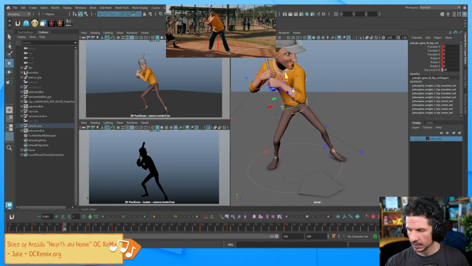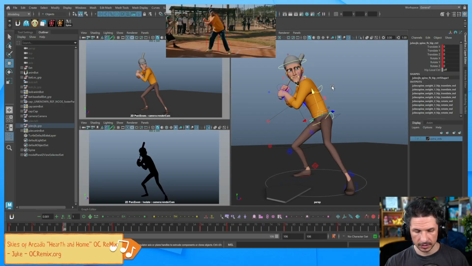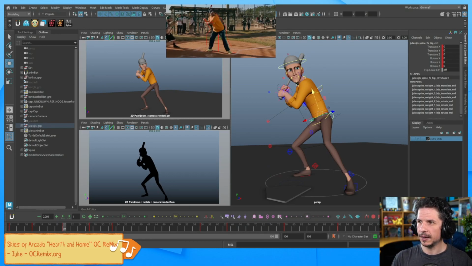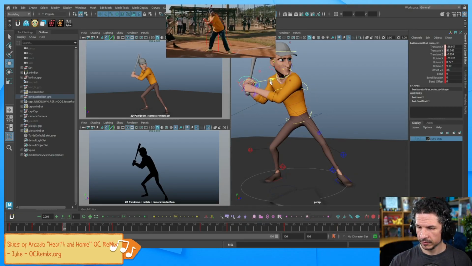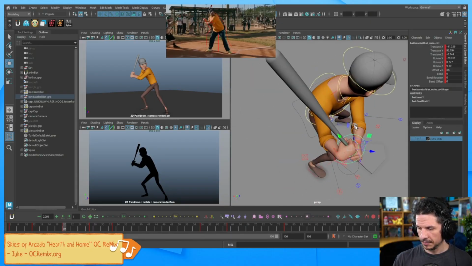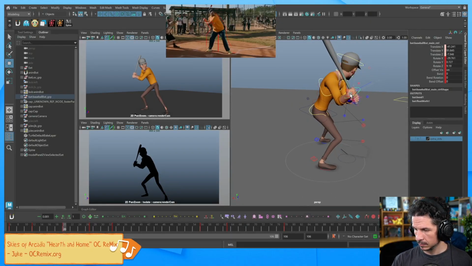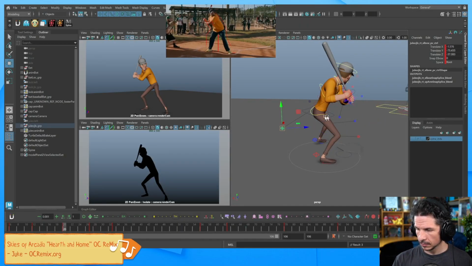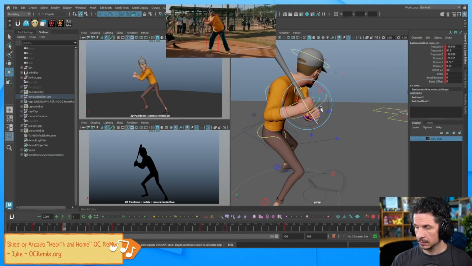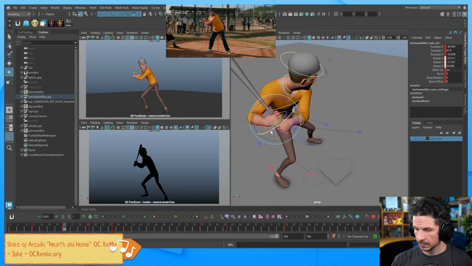Let's kind of get the rest of the body in here first. Okay, so let me just look at the bat. I want to see the mechanics that are happening here. So he's going down and then out. So the bat is going to go way over here and back. Let's make sure that elbow is not breaking there. Yep. Rotate this way.